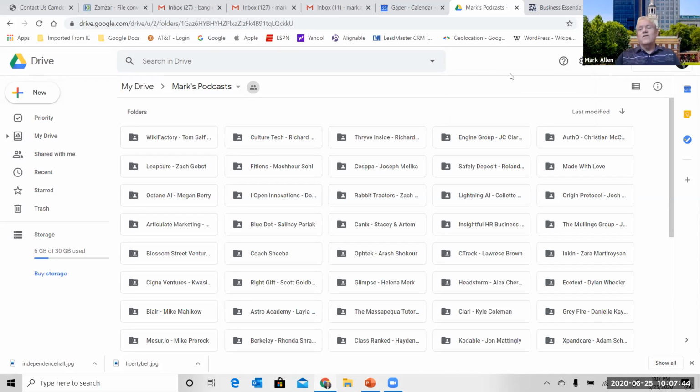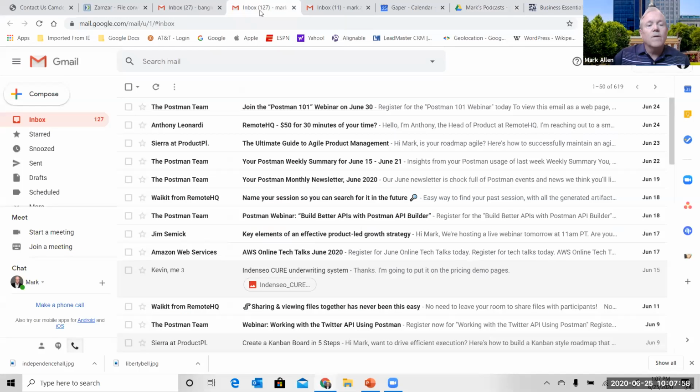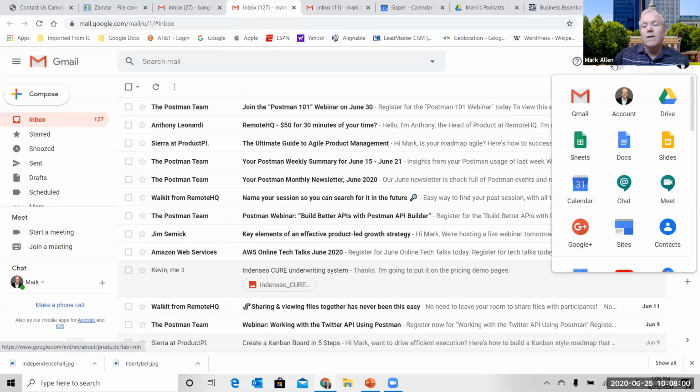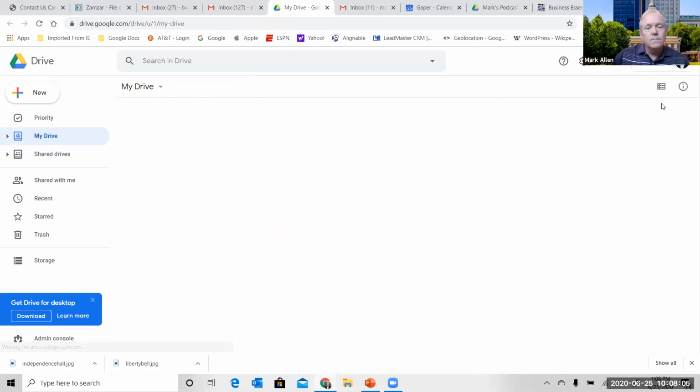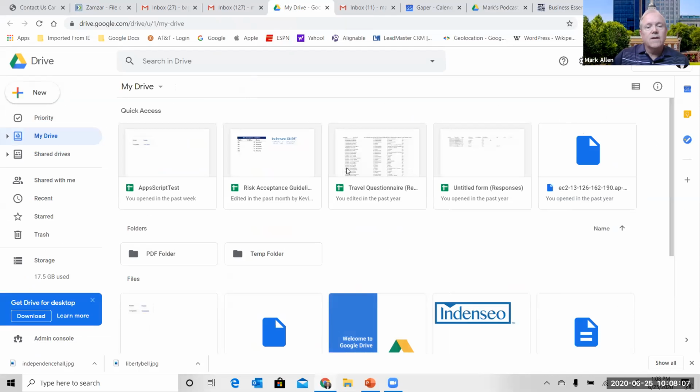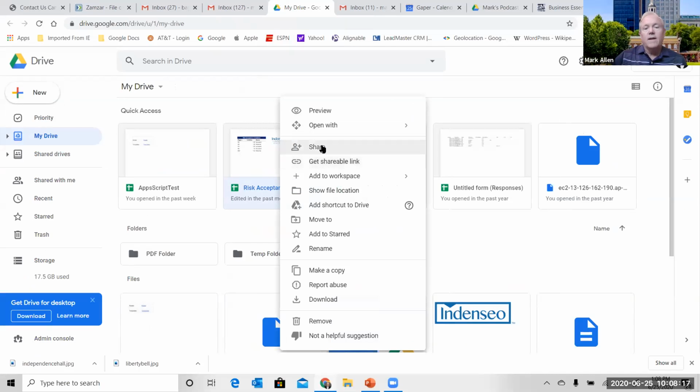Generally, when it's on your desktop, you don't have to worry about that, unless people can hack into your computer. But generally what you do is you grant access to someone. I'm going to go to their Google Drive. There it is. And let's just say this is a risk acceptance guideline for an accident insurance company. So if I wanted to, I could now share this with anybody.